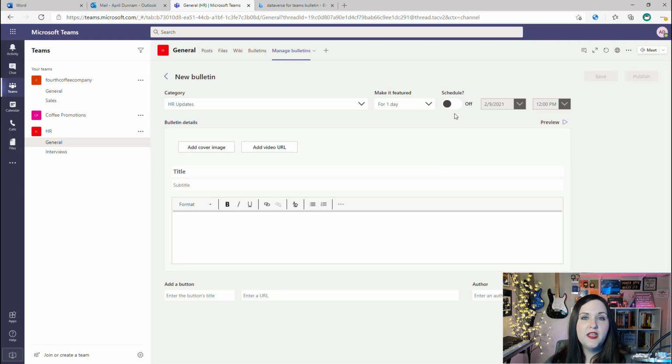And we also have the ability to schedule. So if I want to preemptively create a bulletin but not have it released till say Friday, I can choose the schedule on and choose the date and time at which this will automatically post. Pretty nifty. I'm going to keep this off for now though, because I want to see this immediately.